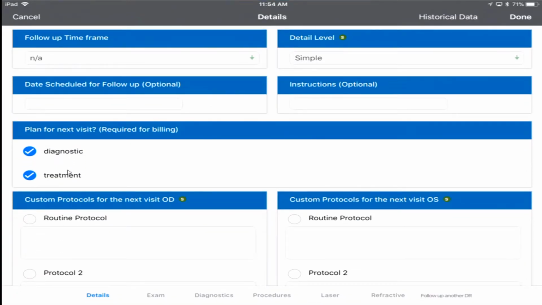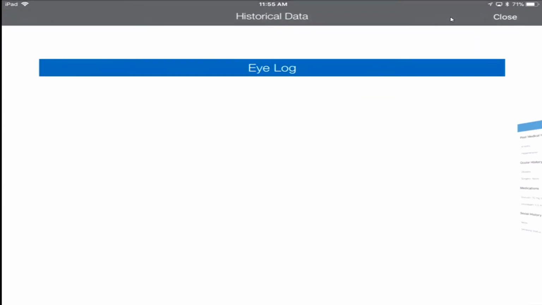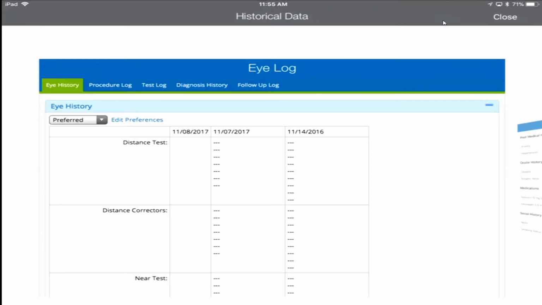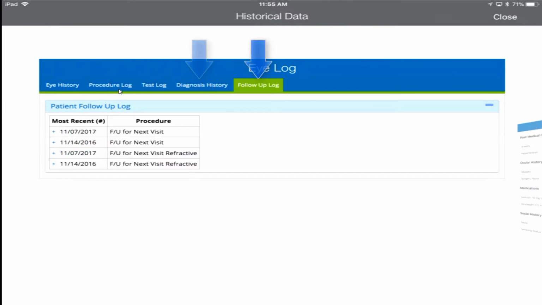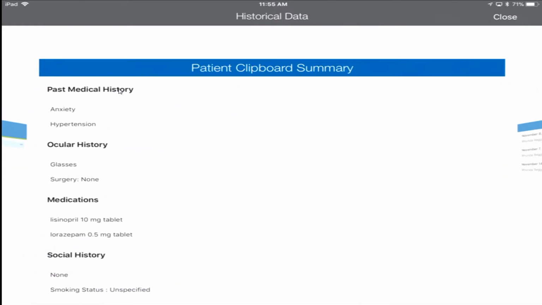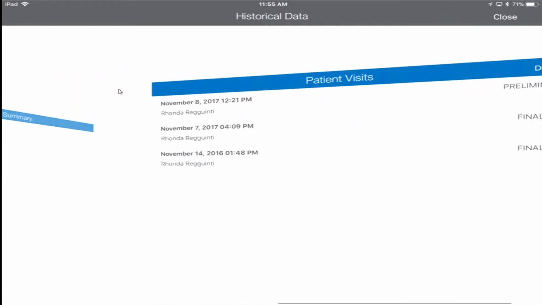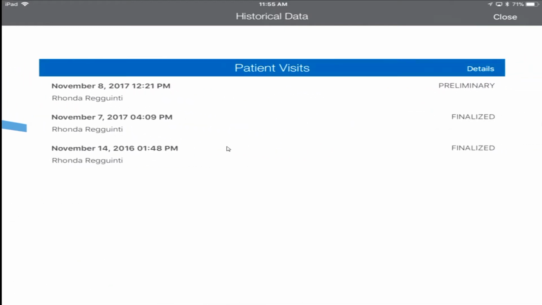Now before I do that, you also have the ability to look at eye history within any plan that you document in the ocular exam room. In the upper right-hand corner, you have a feature called Historical Data, and if I touch that, that's actually going to open us into the eye log or the eye history for this patient. Here we can look at their history, we can look at their procedure log, their test log, diagnosis history, and their follow-ups. And if I take my finger and swipe to the left, I can review the patient's clipboard.